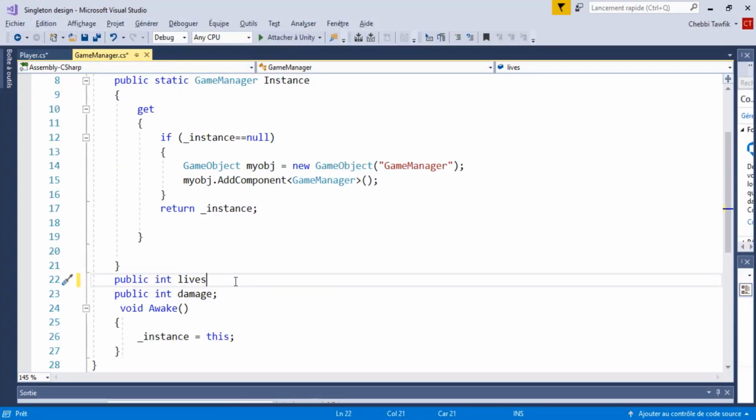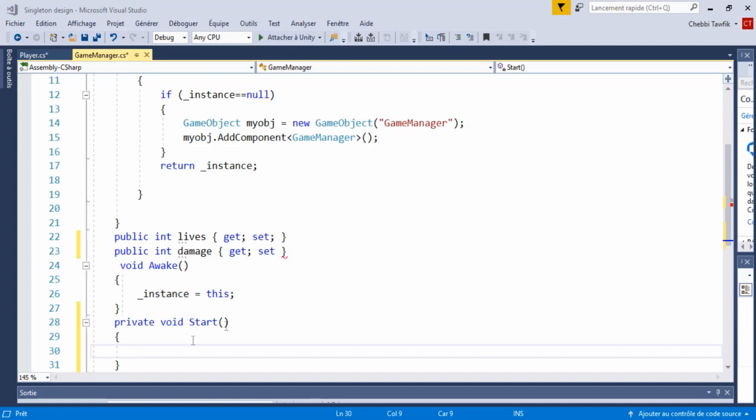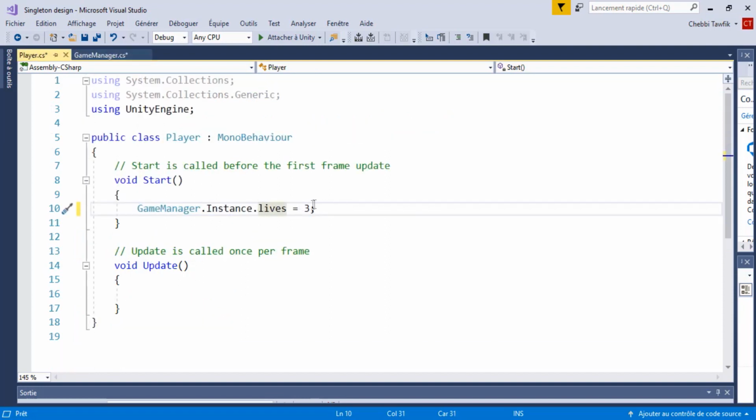If we want to assign new values, all we need to do is to create a new function, Start. Now if we go back to our script and access our public variables, it's going to be the same. We can access any data in the game manager.